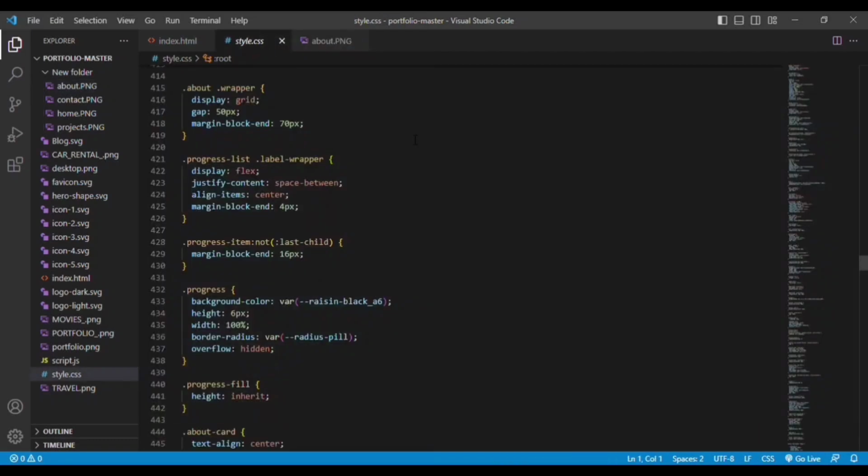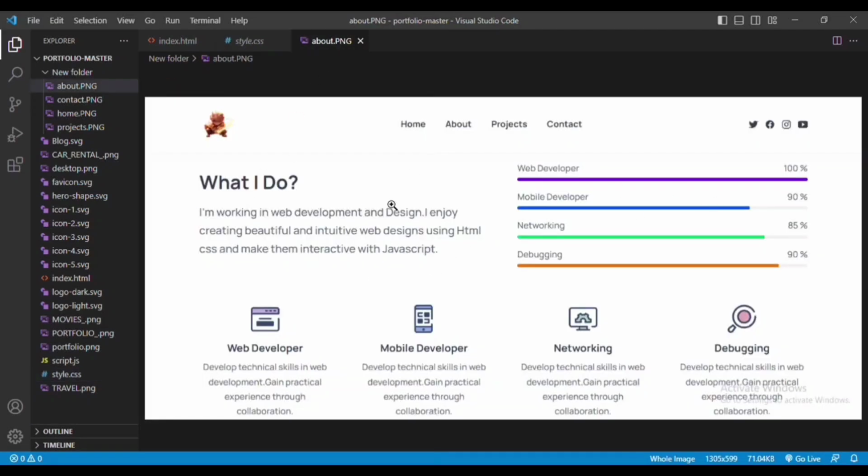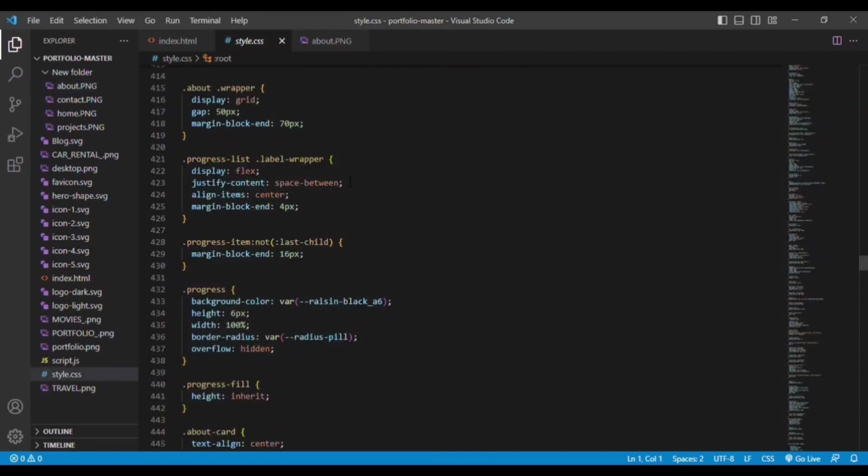About wrapper displays grid, gap is 50 pixel, margin block is 70 pixel. You can see by adding the grid element we are aligning both elements in a row format, and we are having a gap of 50 pixel between each of them. Then we have progress list, and for the progress list we have label wrapper, that is display flex, justify content space between, align items center, margin block 4 pixel.